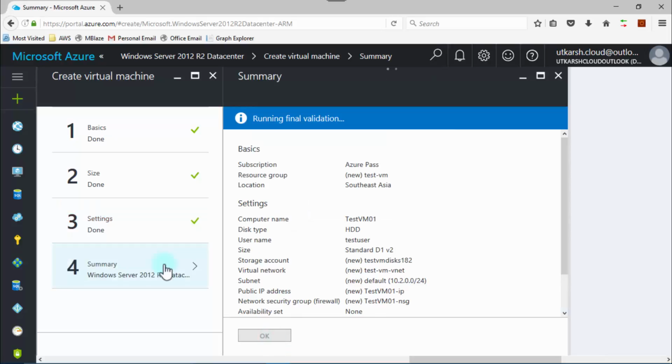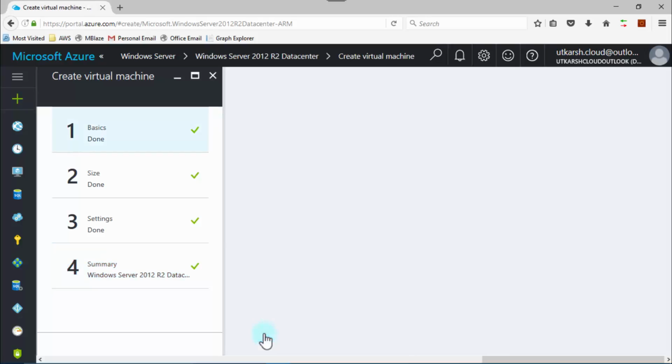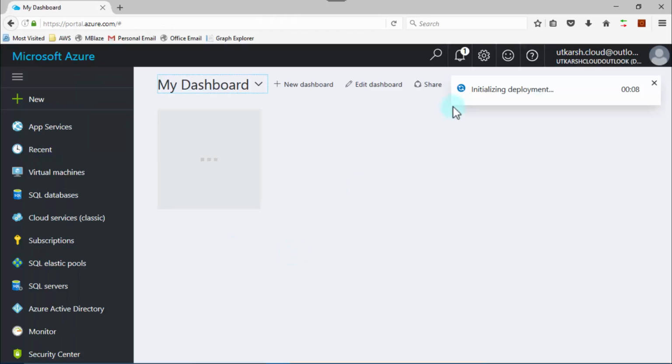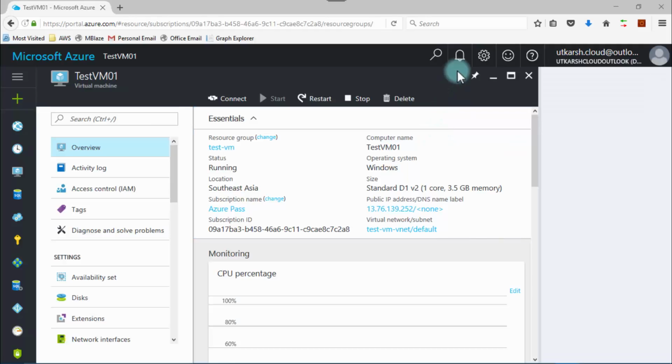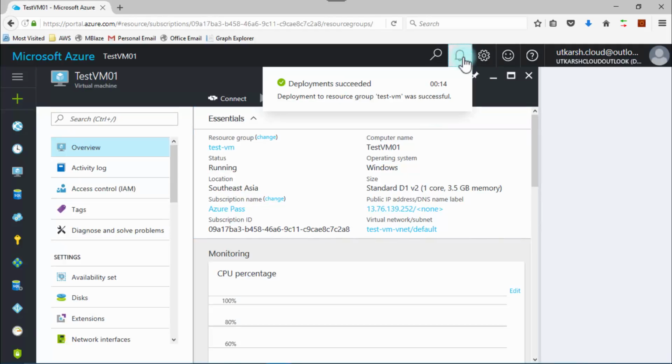Click on OK. Upon successfully providing all these values, it will do the final validation under the summary section, and once everything is validated, you can click on OK, and this will trigger the virtual machine creation. In the background, this creation process is going to take up to 10 minutes to complete. We have to wait, and then we can see under this section that the virtual machine has been created. Once deployment succeeds, you can see under the notification section a message stating the virtual machine has been created successfully.